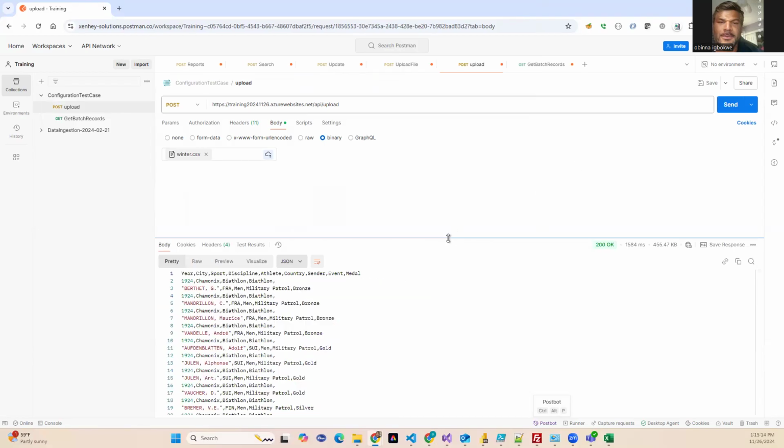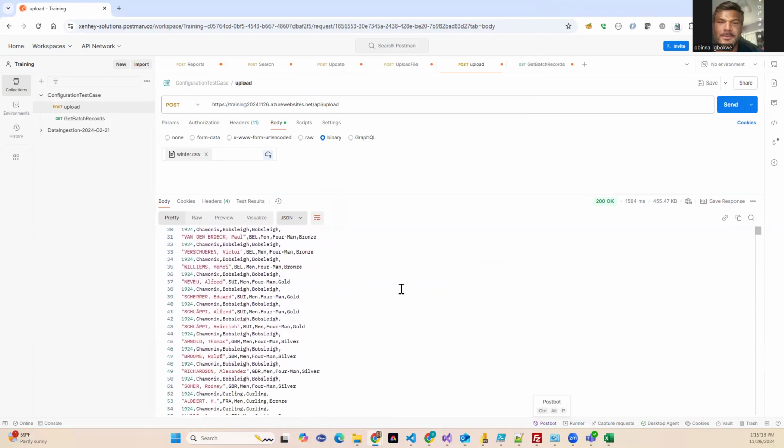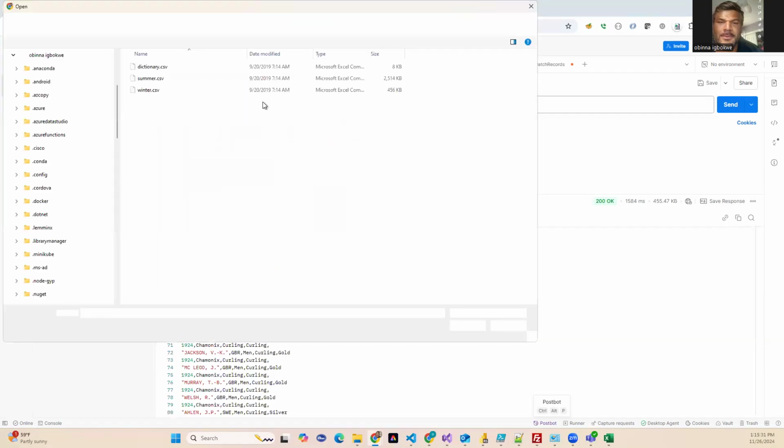So what did it do? It took my file as is. Basically, it's a flat file. We didn't do anything special here. If you come out from this, select the file, and go to new, I just want to show you the raw file content itself.